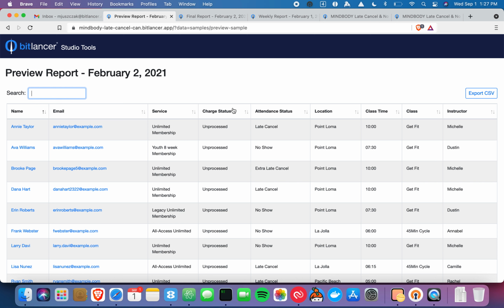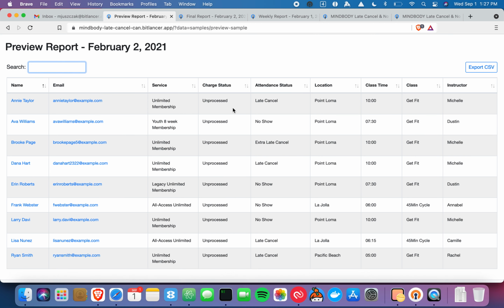So studio owner wakes up, checks their email, clicks the link in the preview report, and this is what they see. This is giving the studio owner, again, a heads up as to charges that are going to be processed later that day, and it gives them the opportunity to make any adjustments necessary.